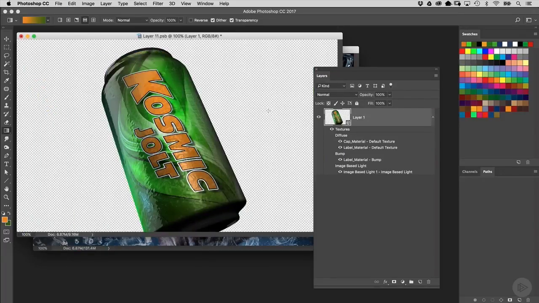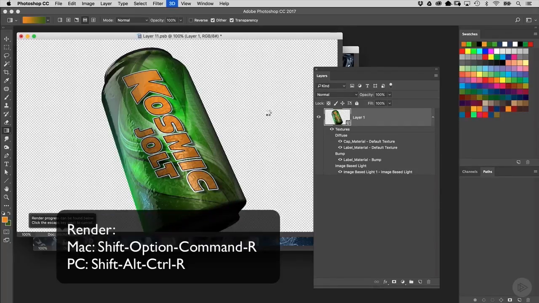You'll see now the can is updated with the new artwork. Just simply have to render the can now. Remember, we have this can contained in a smart object. So we do need to render it in this image before we close it and save the changes to update the smart object. So I'm going to go ahead and start the render on here, and let's just jump ahead to the finished render and continue on.